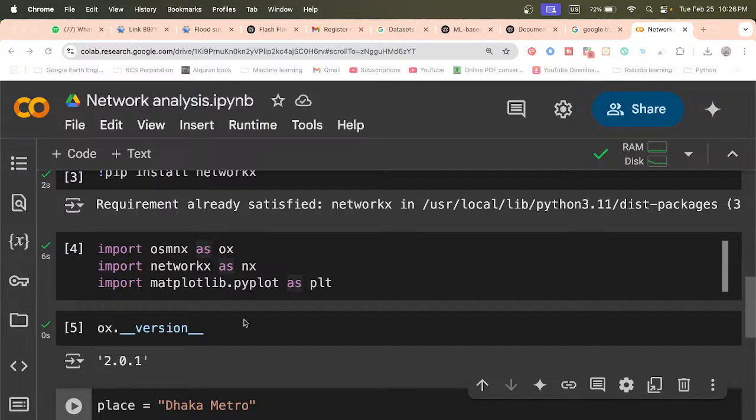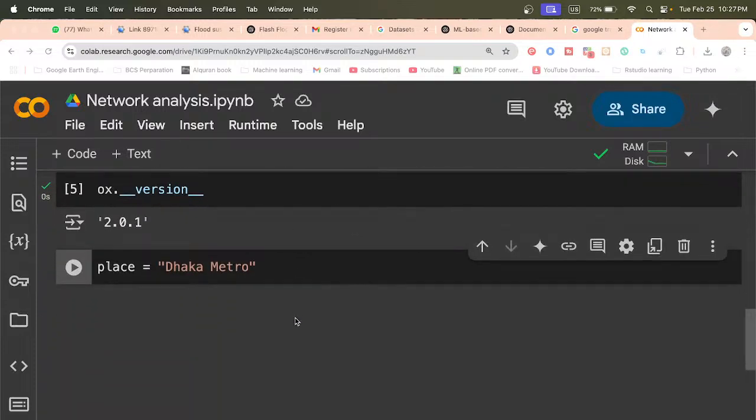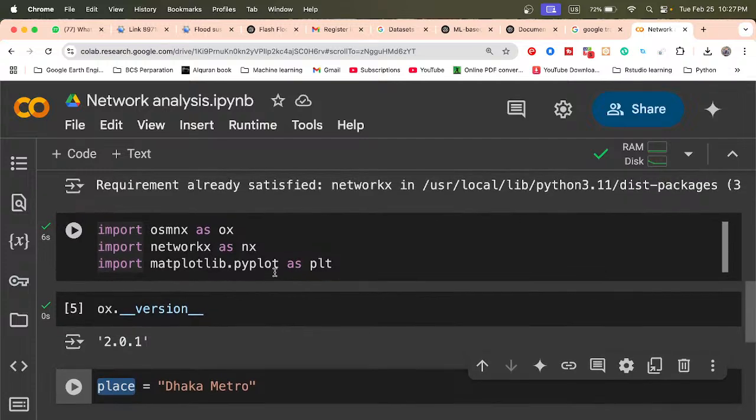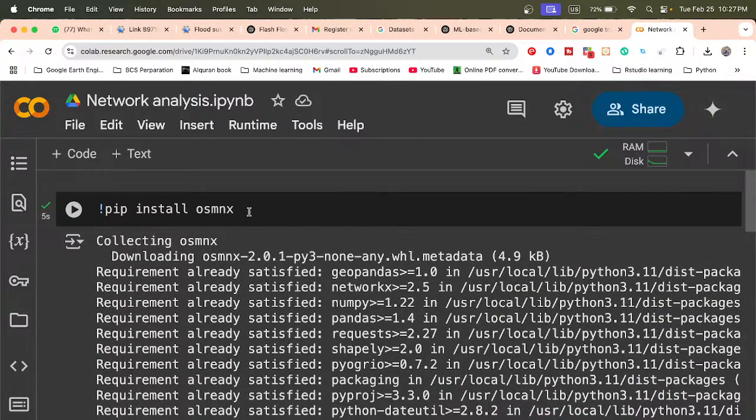Yes. Okay, let's continue. We check the version. This is the latest version of OSMNX. After that, we need to take a variable. Sorry, sir, can you start afresh? Explain the code a little bit from the installation.